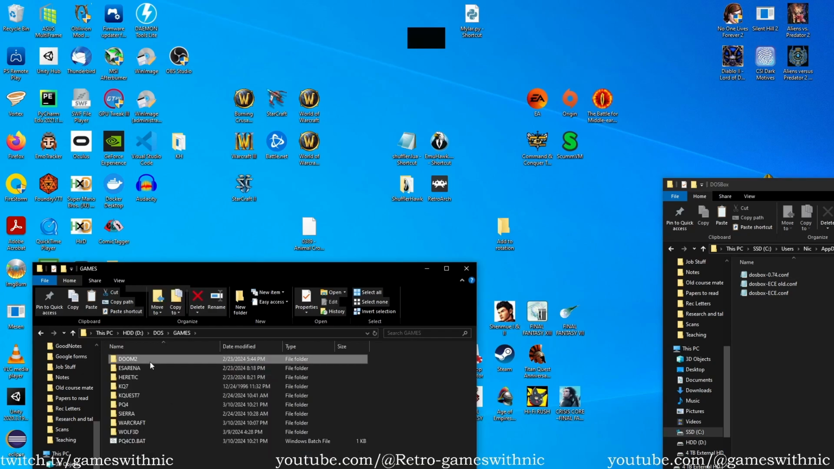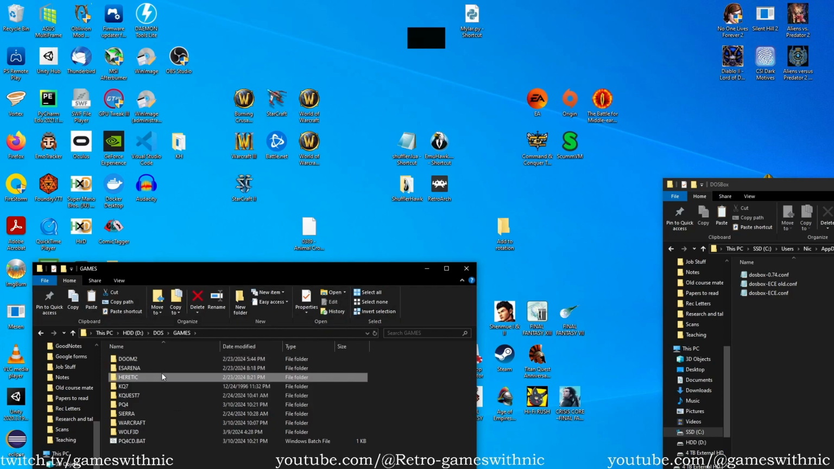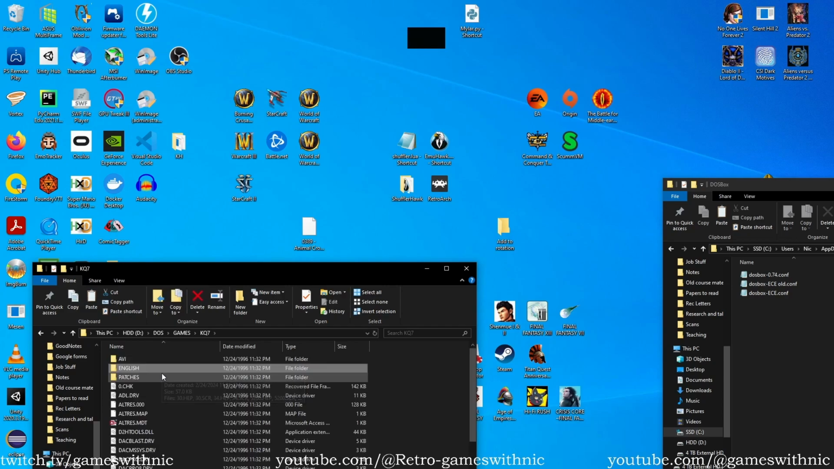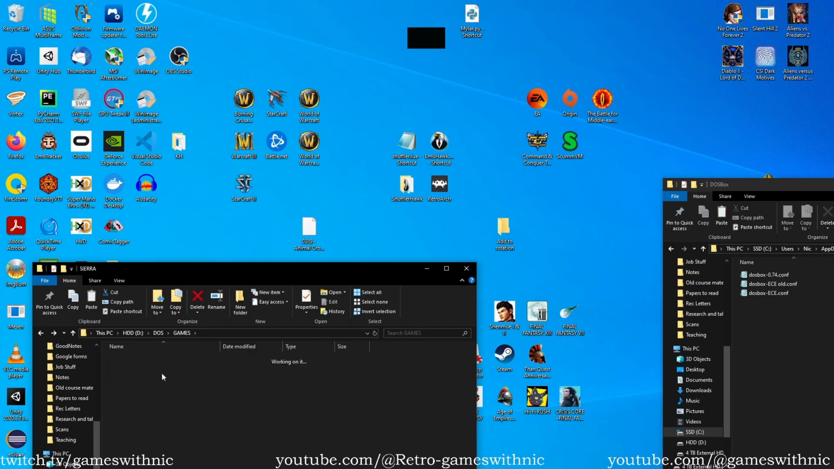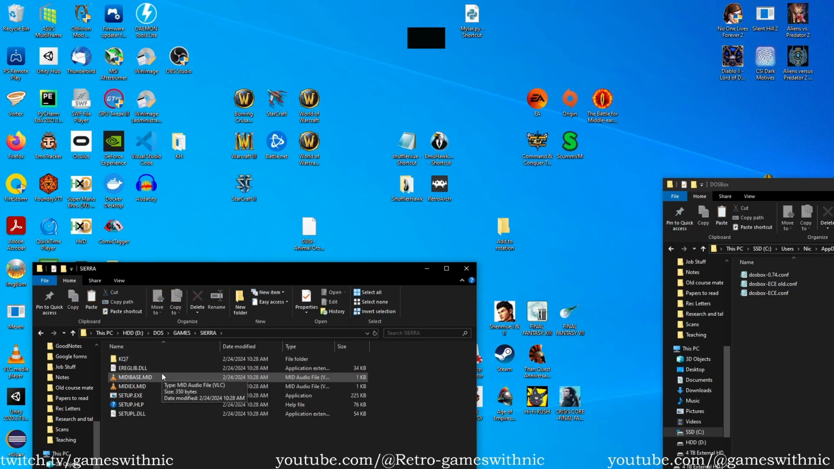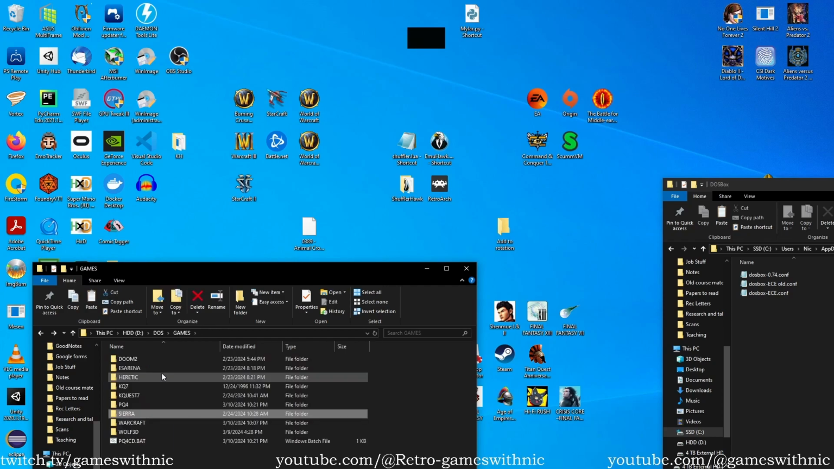Right now I have installed Doom 2, Elder Scrolls Arena, Heretic, King's Quest 7. I don't know why there are two folders. I guess one of them is the actual game, and the other one is maybe just the ISO. That's why. Police Quest 4, which we just installed. This is a different version of King's Quest 7. I have a lot of versions of King's Quest 7 for some reason. I have to look into it. Warcraft and Wolfenstein 3D.